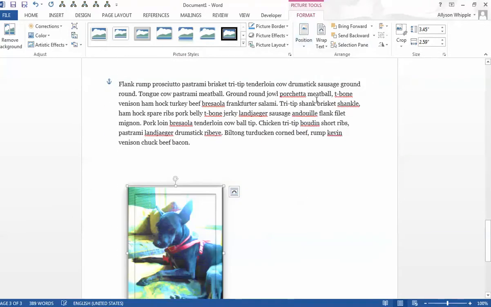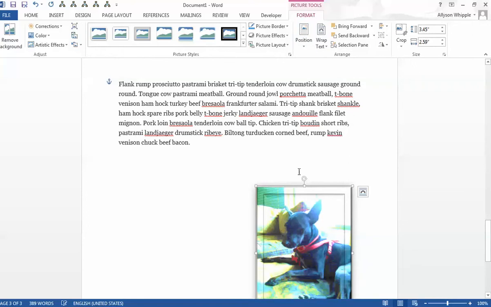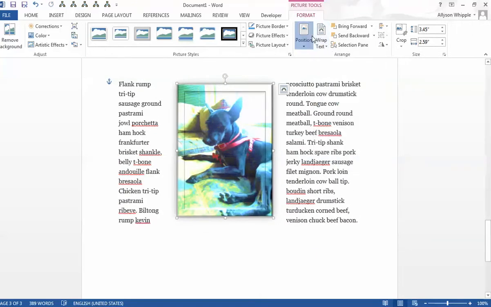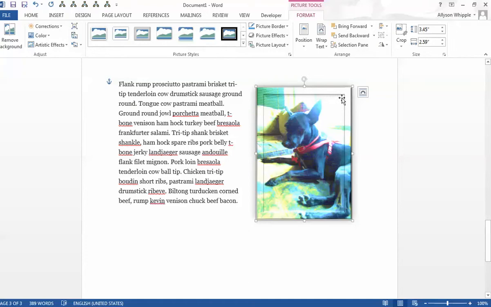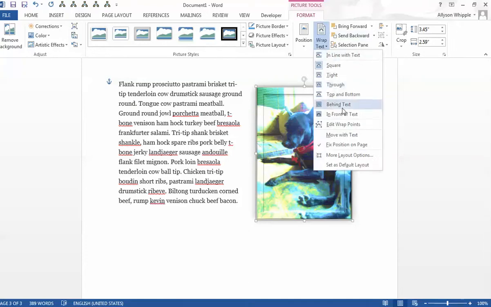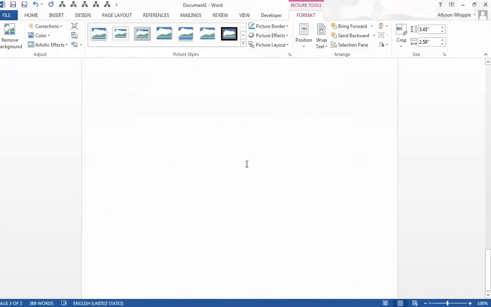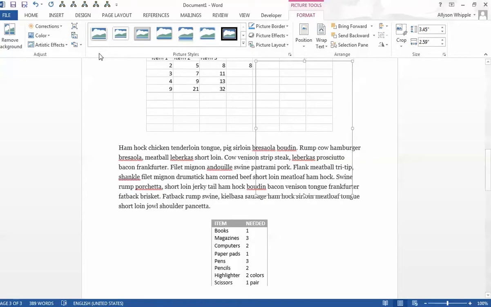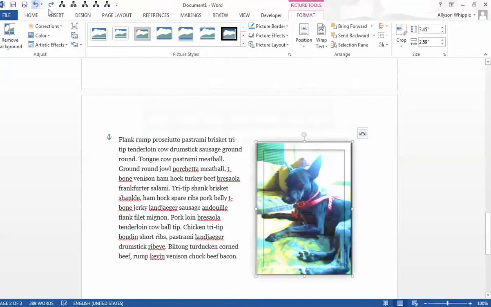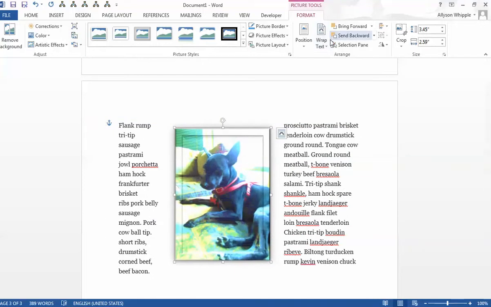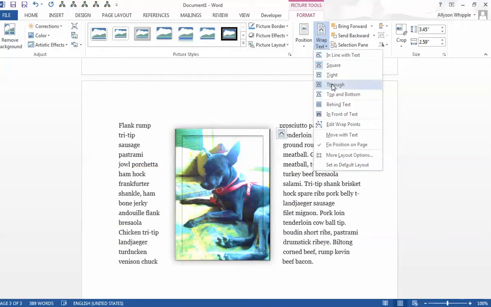So play around with these. Why did it move so far down? There. Yeah. So basically different kinds of wraps. You can have, the photo disappeared entirely. Oh, it's all the way up here now. We're going to undo that. So we're going to have it like this. So the text can go through.